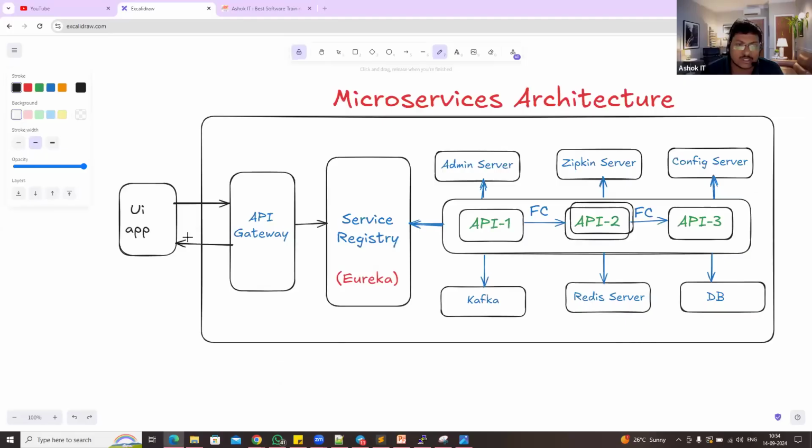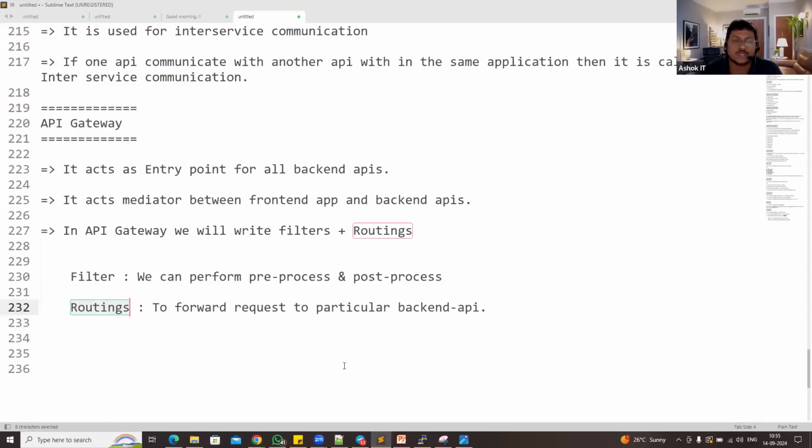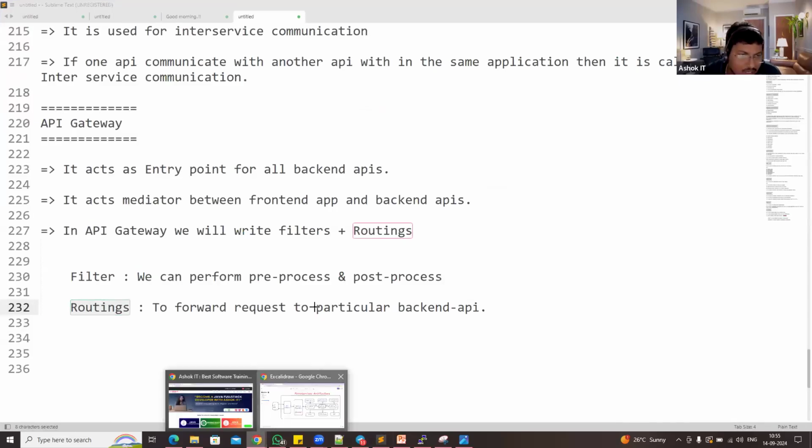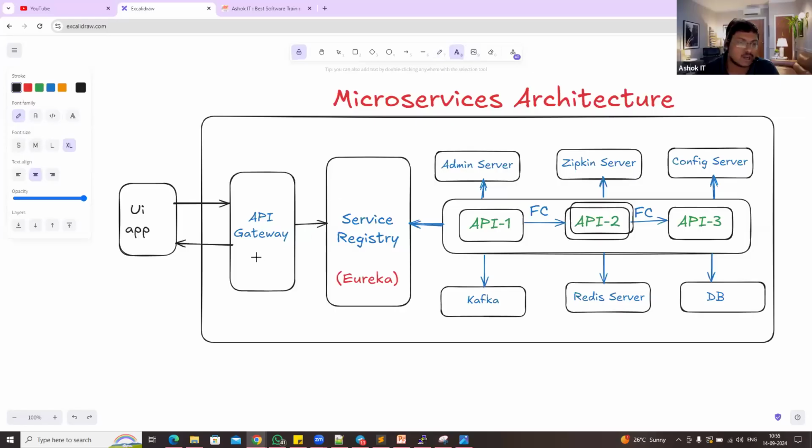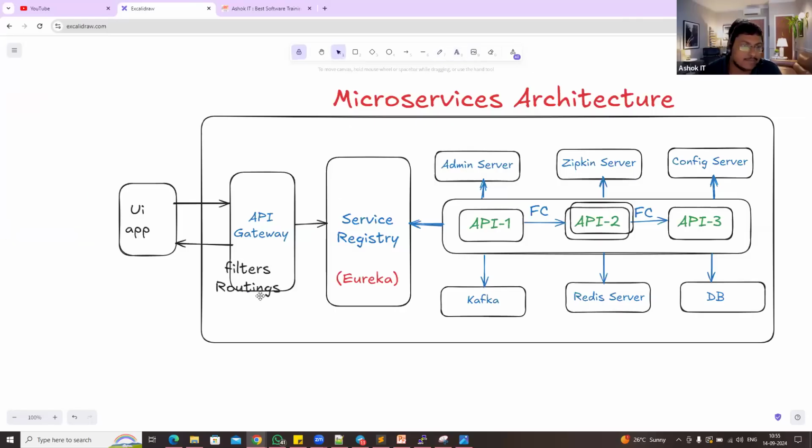So the client is sending a request through UI. The request will go to API gateway. It is our front controller. It is the entry point. It is a mediator between the incoming request and backend API. So in the API gateway, we will write a filter to validate the request. If the request is valid, then process. If the request is invalid, don't process. So when the request is valid, that request should go to which API? That's where the routings concept comes into the picture. So inside the API gateway, we are going to implement filters plus routings. Filters will be available and routings will be available in our API gateway.